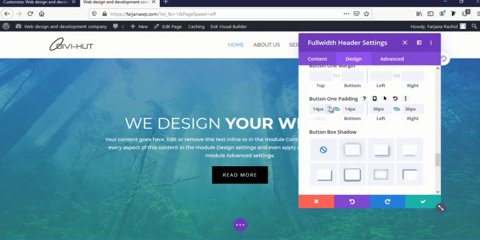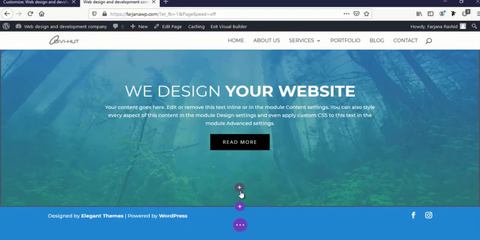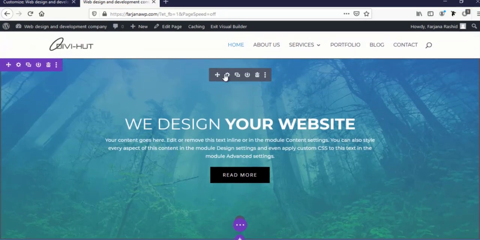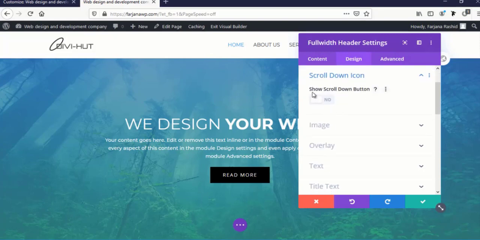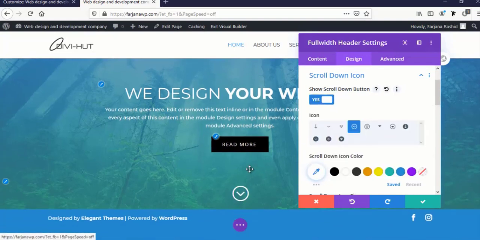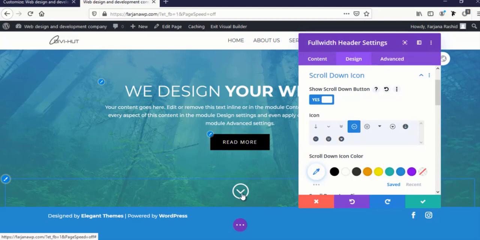For top and bottom we can use 15 pixel or 12 pixel, and for left and right we can increase it. Okay, it's okay now. Now I'm going to save it, and for this section in the bottom area we can add an arrow. I'm going to click the gear icon again and go to the design tab and scroll down to the scroll down icon. Here is the show scroll down button, so I am just clicking it on, and now you can see here is a nice scroll down button.